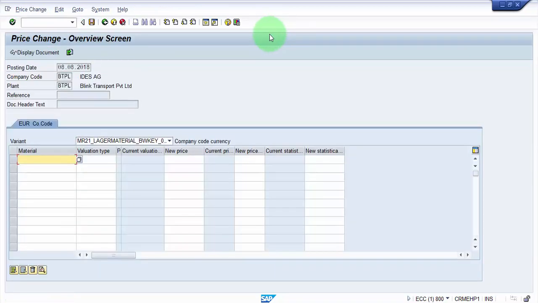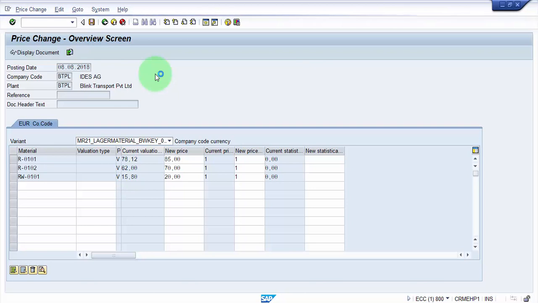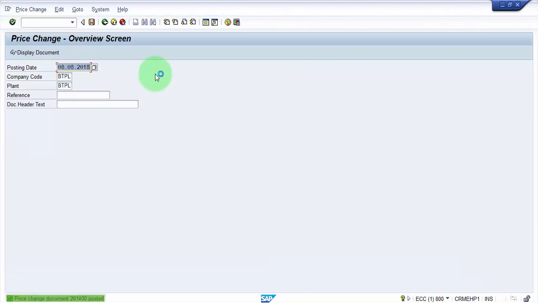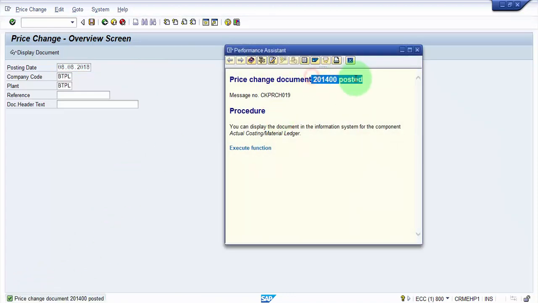So let's go into MR21 again, material. We have picked up R0101, and then R0102, and then RW0101. Now I'm going to make this as 85, this as 70, and this as 20. Let's save it and let's see. The system is processing. So you can see here that it says price change document is posted.